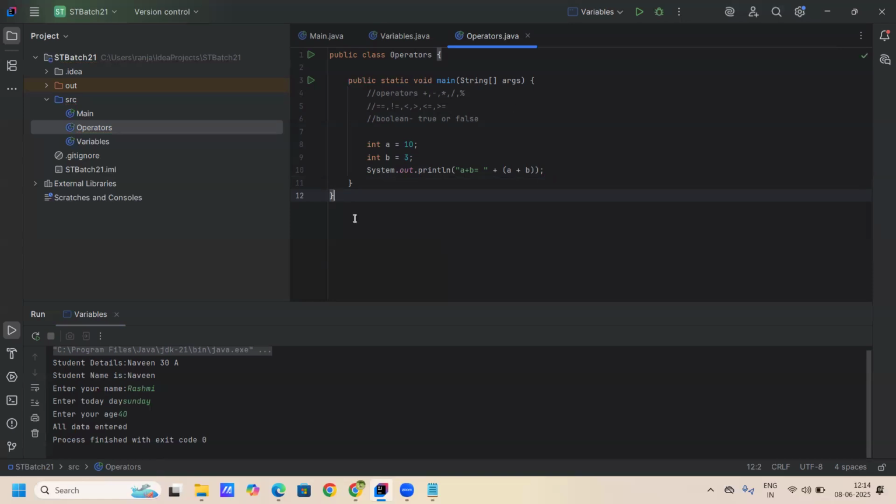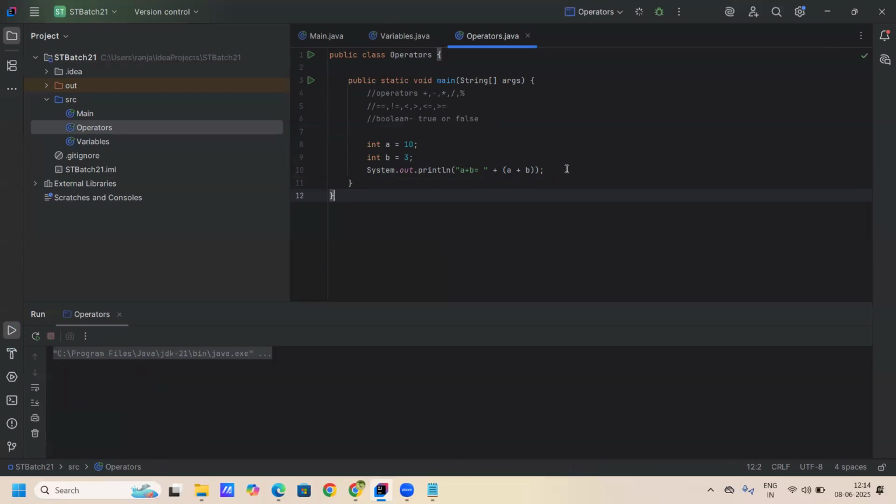Save it. When you run it, it will give me the addition of these two. Run it. Just a simple program. You just need to know the logic and the syntax, how to write it. A plus B is equal to 13. Okay, so this is what it does. It is adding two variables, A and B.